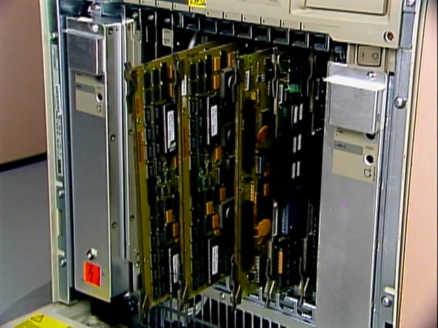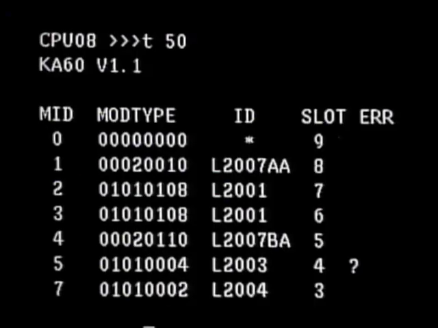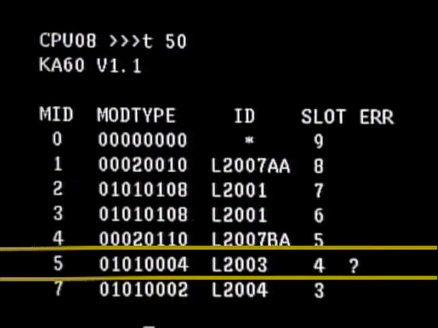All VAXstation 3520-3540 diagnostics are ROM-based. As we discussed earlier, each M-Bus module contains a ROM on which diagnostics for that module reside. On other systems, when you want to test a specific device, you need to specify the device name or a diagnostic name to invoke the desired test. For the VAXstation 3520-3540, you must specify the MID number to invoke tests for a specific device. For example, the module configuration for the system shown lists the MID number for the L2003 I/O module as 5.